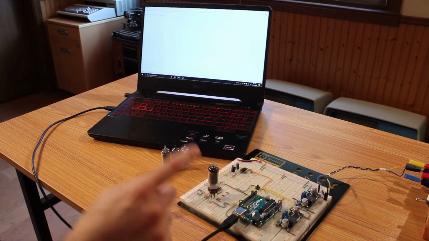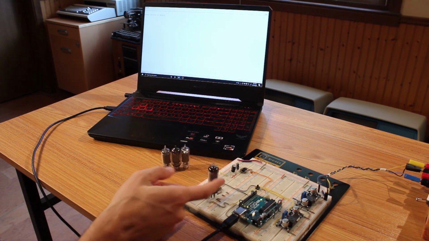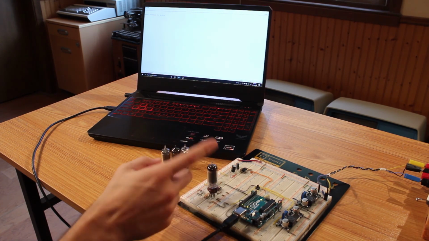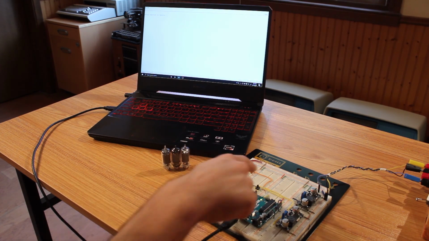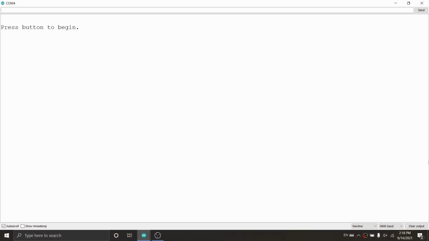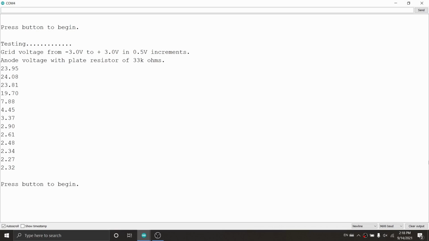And if I press this, it will test the vacuum tube that's plugged in, which is this little 6AU6 here, which is a known good 6AU6. So let's press this black button and see what happens. It says testing. And there we go.